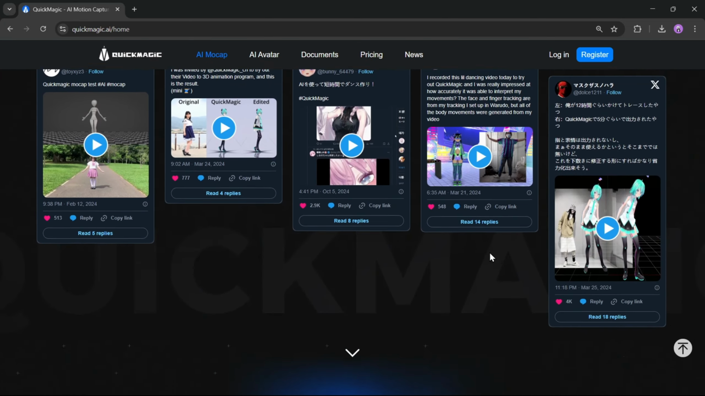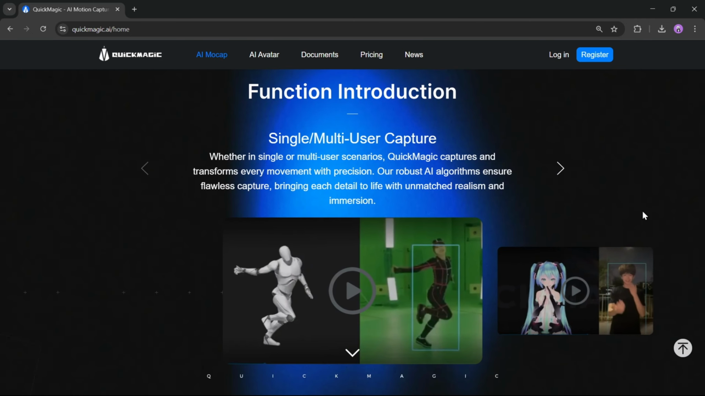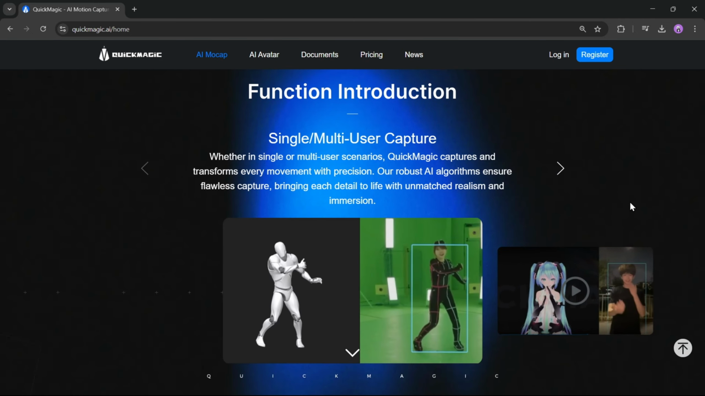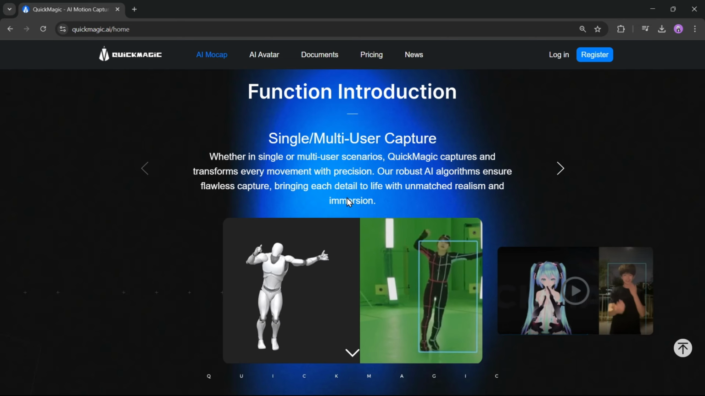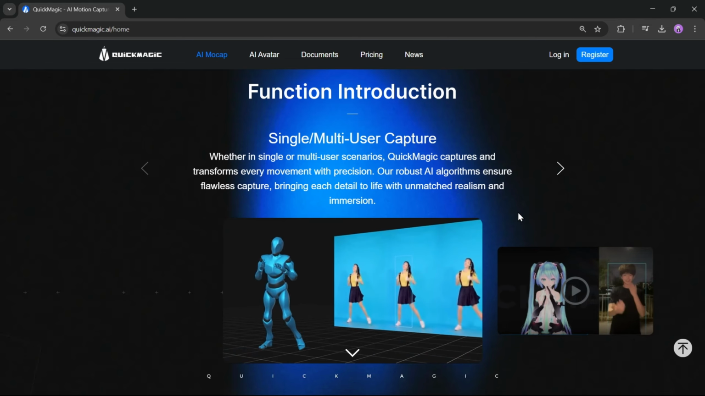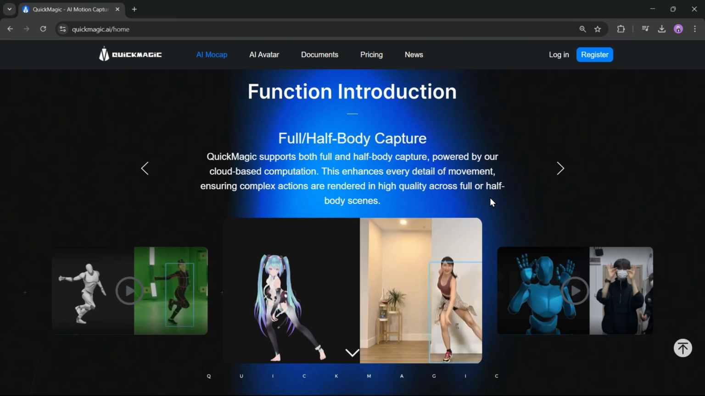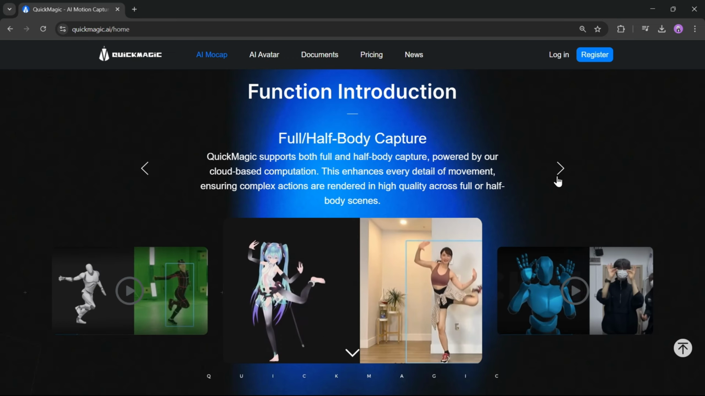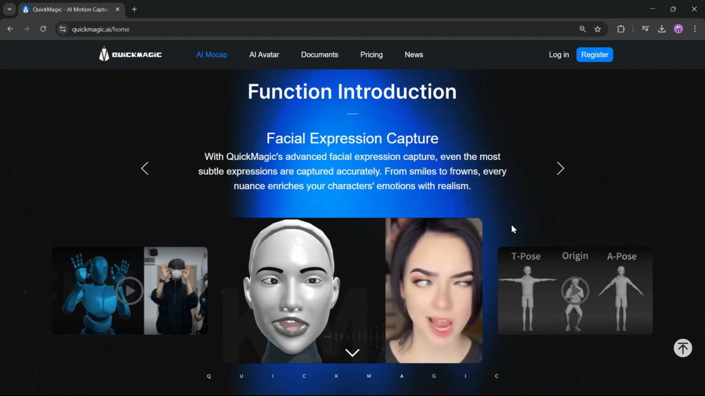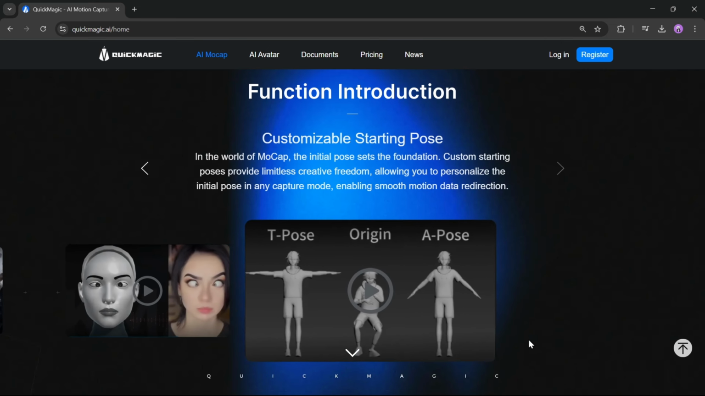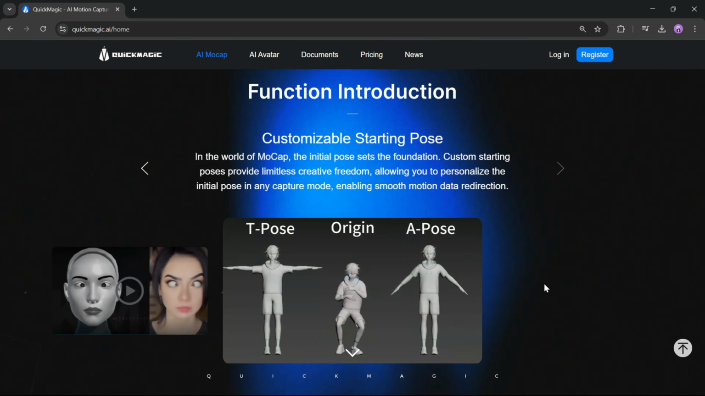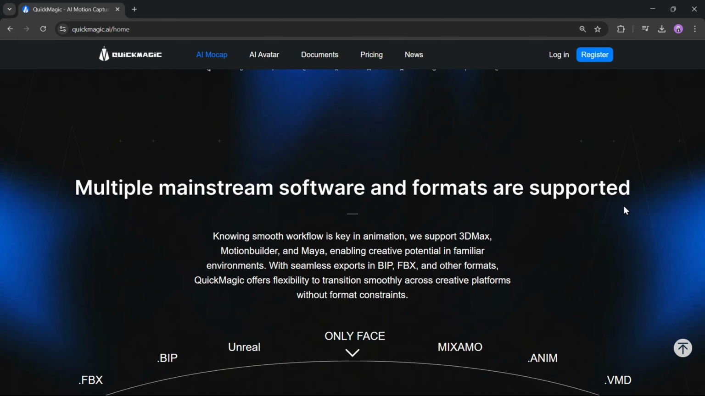So, what exactly is QuickMagic AI? It's an online AI-powered motion capture platform that transforms regular videos into professional-grade 3D animations. It supports single and multi-user scenarios, captures full body, half body, hand movements, and facial expressions, and even lets you customize the starting pose. Whether you're a game developer, animator, or content creator, this makes motion capture easier than ever.